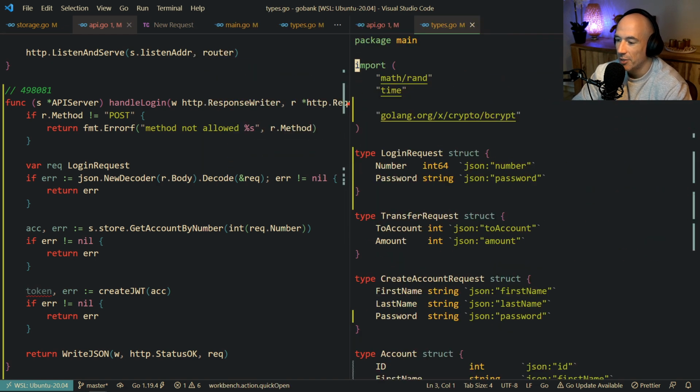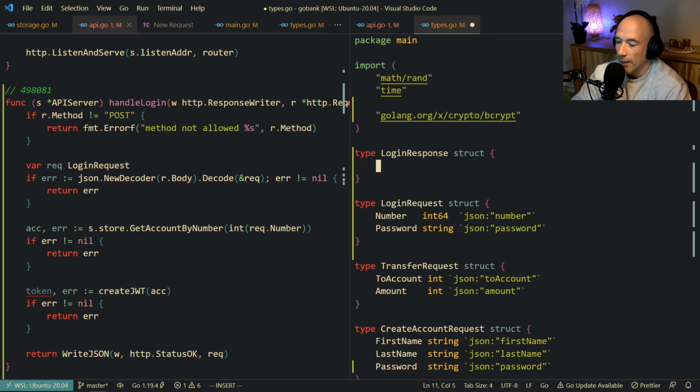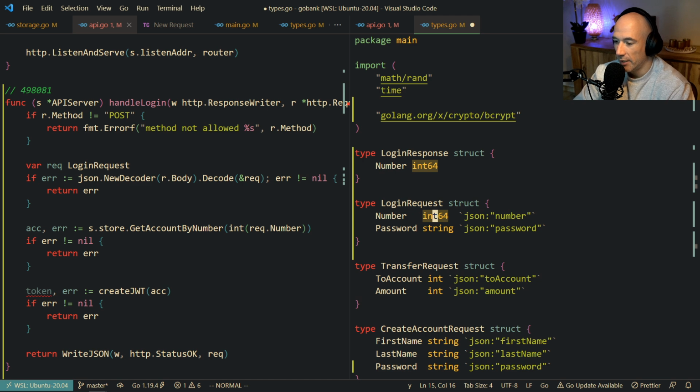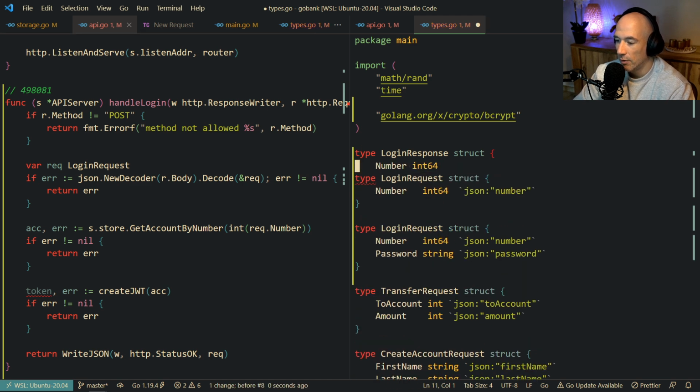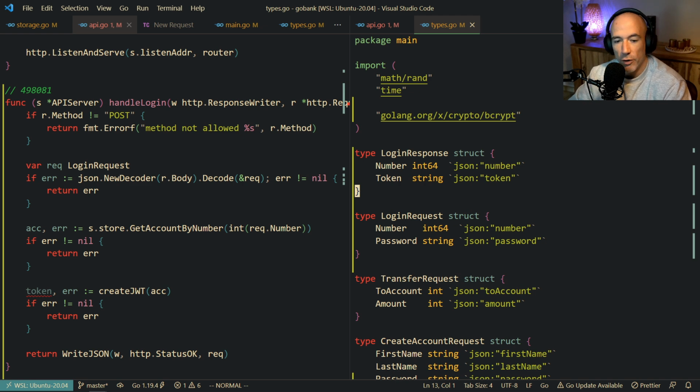What we're going to do, we open up types. And we're going to say type LoginResponse. It's going to be a struct. Always work with request and responses, right? And it's going to have the number here. Int64, that's fine. Actually, let's copy this like that. And then we're also going to say token. It's going to be a string. Do we want some more information? Maybe. I don't know. You tell me.